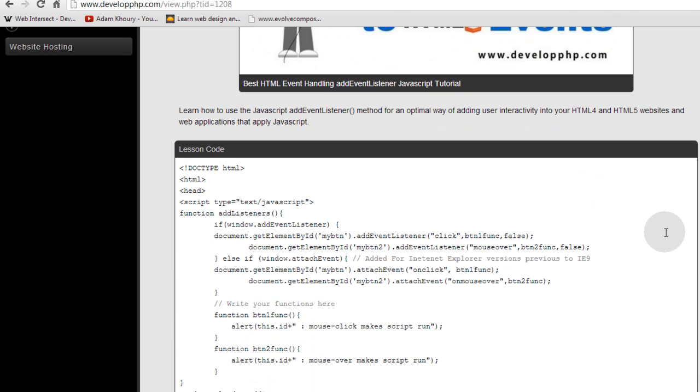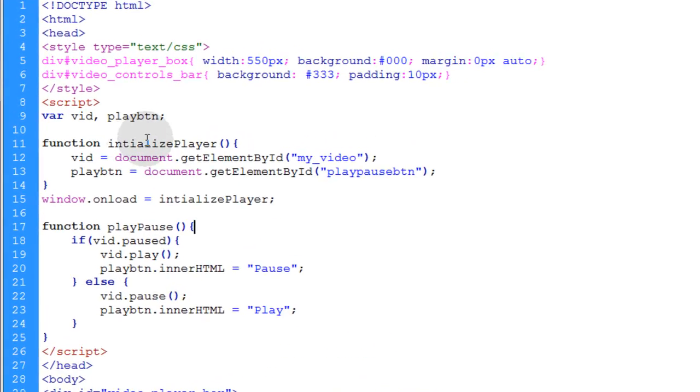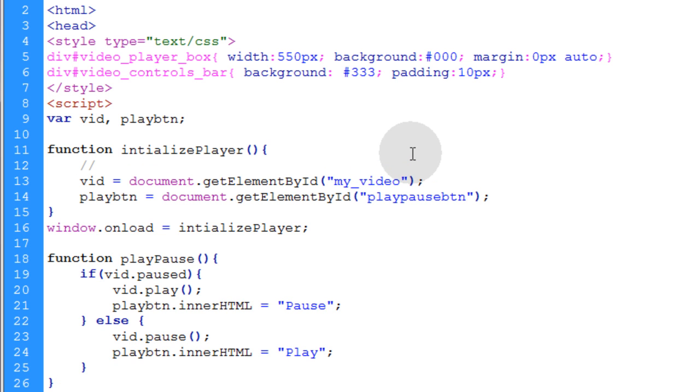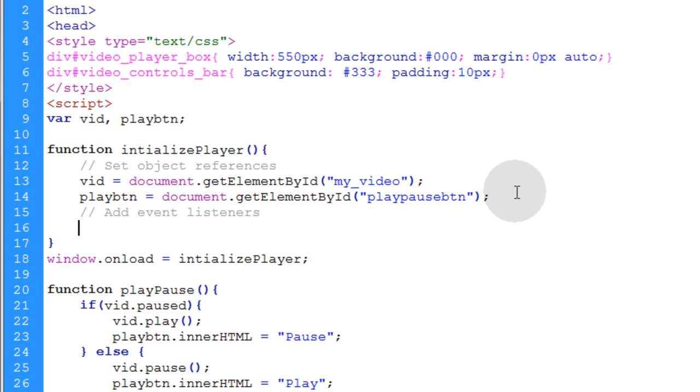But really, we just want to grab a little bit of the code. So basically, I just want this one line. Now I'm going to pop that line into my initialize player function. You can also give yourself a comment here that says set object references. Then under that, make another comment that says add event listeners, and pop in that line of code.